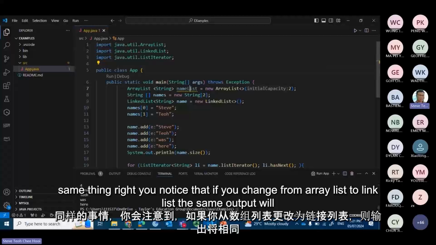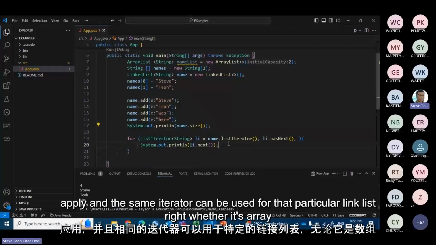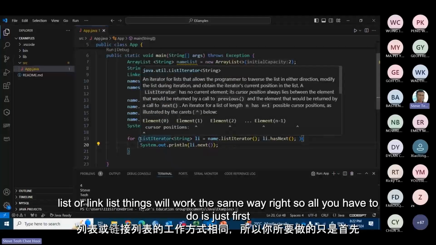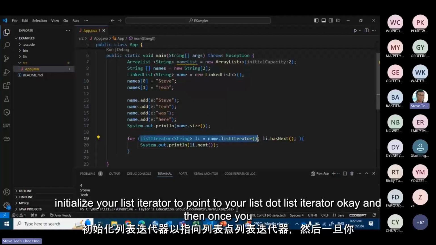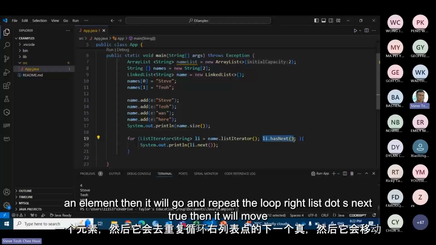Same thing, right? We notice that if you change from array list to linked list, the same output will apply, and the same iterator can be used for that particular linked list, right? Whether it's array list or linked list, things will work the same way, right? So all you have to do is just first initialize your list iterator to point to your list.listIterator, okay? And then once you have the list.listIterator, you can actually iterate through the elements. As long as there's an element, then it will go and repeat the loop, right? List.hasNext, true, then it will move, okay?